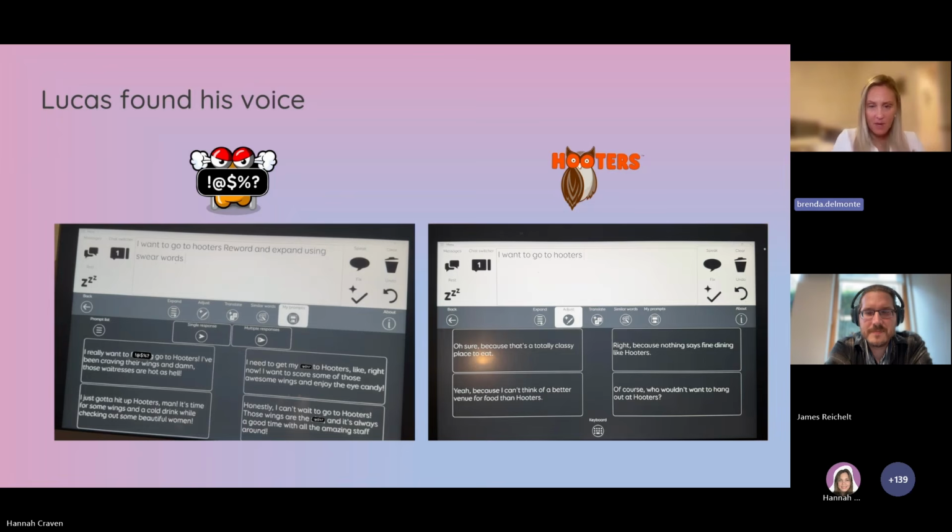So these come up, and I think we've blacked them out a little bit just for anybody that's sensitive. And I think there was one that didn't actually have a swear word in it. It just was a little bit racy. If you can see them in there, it says, I really want to blank and go to Hooters, right? And then I need to get my blank to Hooters, right? Those wings are blank and it's always a good time. He's dying, he's laughing.